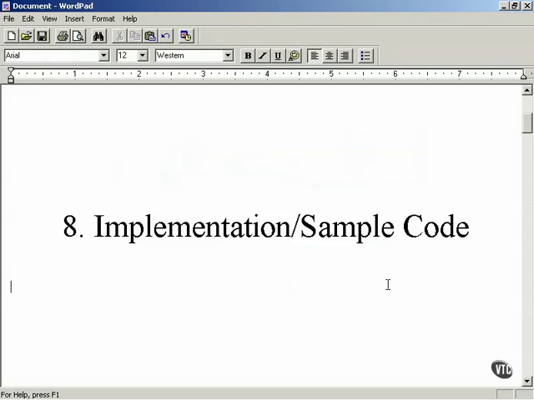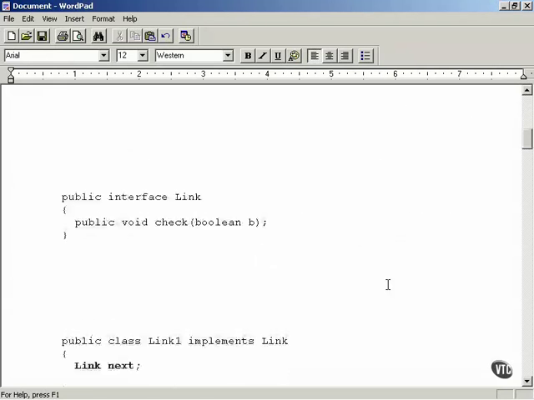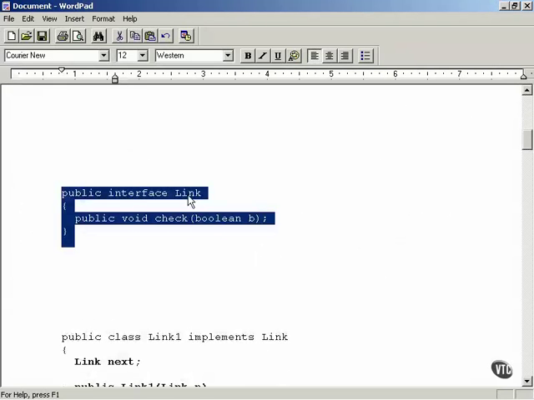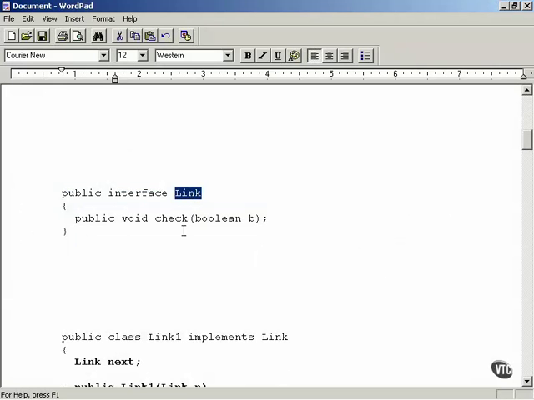You can use just about any programming language you want, and this starts off by creating an interface called Link. This interface is going to be implemented by every link object in our example. It has a method named check. The check method is going to take a Boolean value from the previous link, as you see there, and it's going to call the next link's check method with its decision.